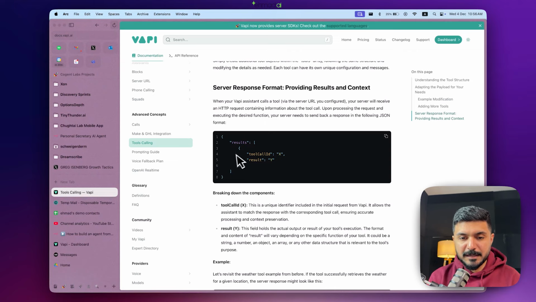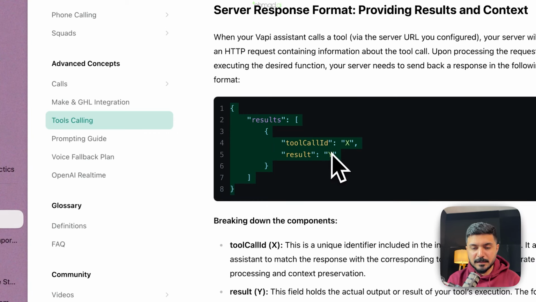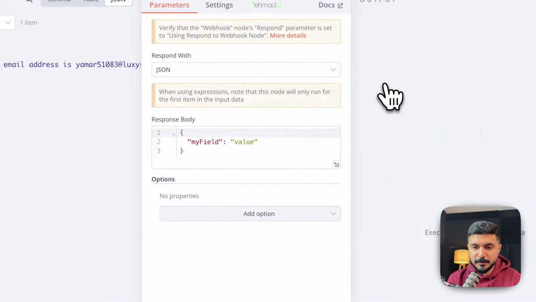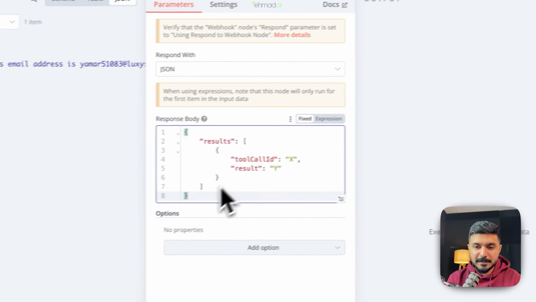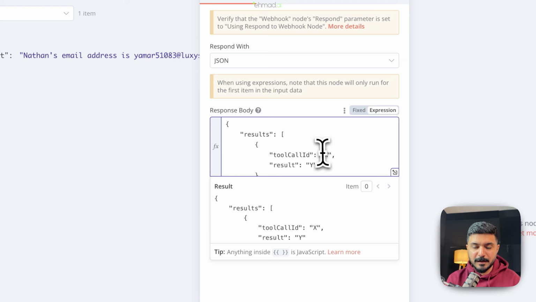We need to give VAPI these two things: number one, the tool call ID, and the result. Let's see how we can do this. Let's copy this over here and bring it back to the respond to webhook node, and paste this over here. This is the thing that we need to send back to VAPI, except that the tool call ID needs to be replaced with the tool call ID and the result needs to be replaced with the result.